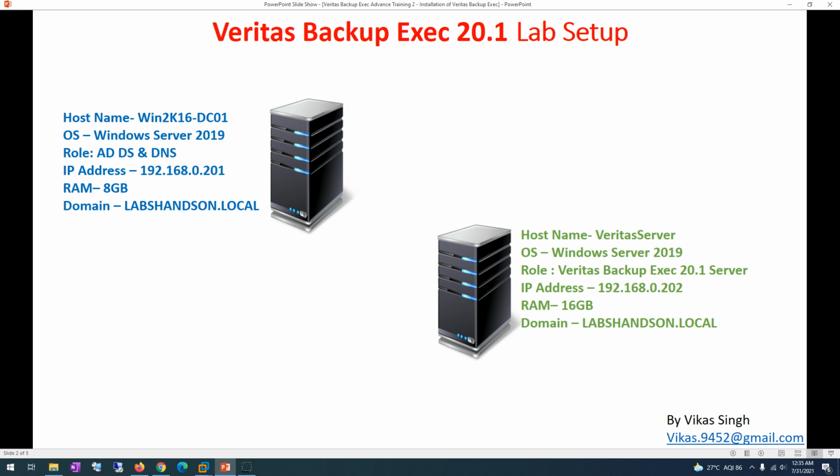First we need to set up the environment. Backup Exec requires one server in your environment, which you are going to use as the Backup Exec server, and you can install the Backup Exec Management Console on any machine or server from where you can connect to the Backup Exec server. In this video I'm using two servers. My first machine is Win2K19 DC01, which is my domain controller, running Active Directory and DNS, and my domain name is labsandson.com.